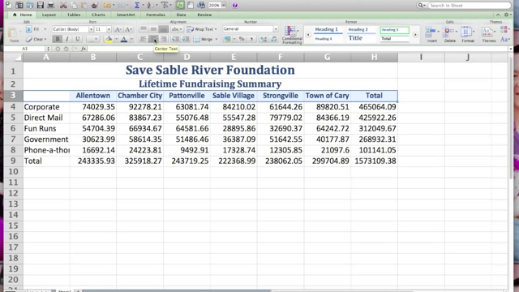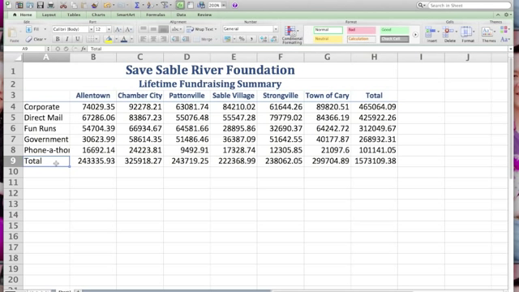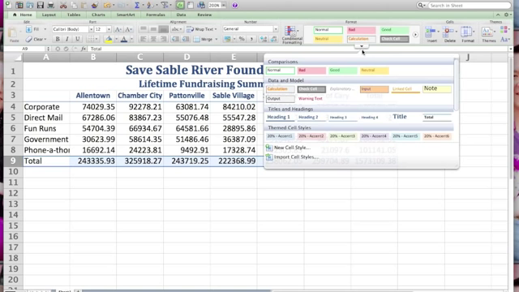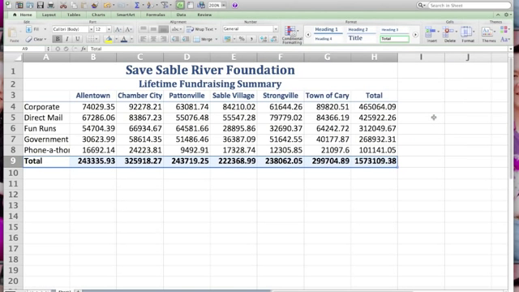Then we're going to click on A9. Oops, down here. We're going to drag all the way to H9. And here, we want to apply the style Total. And you'll notice that it bolds it.